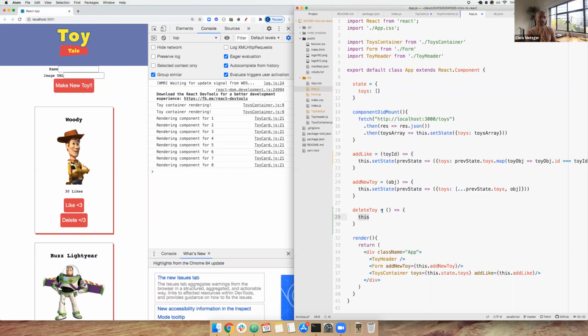Can someone help them out? Should point to the state. What should this represent inside of this method, inside of this function? Burbage, OSHA, Steven, do you guys know what this keyword should point to inside of this method? Is it the button?